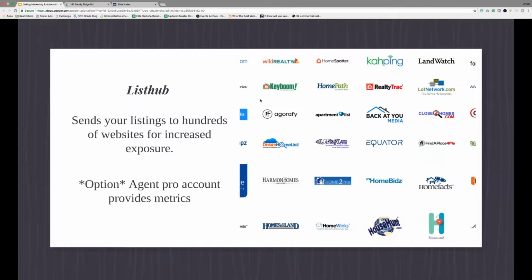Even though List Hub does not send the MLS data to Trulia, Zillow, or Realtor.com, they have the metrics for those sites. So List Hub is the one place where you can have all these numbers about how the property is doing. So that's an option for you guys. If you've never gone on List Hub, just check it out, and you actually learn a lot of information from there.